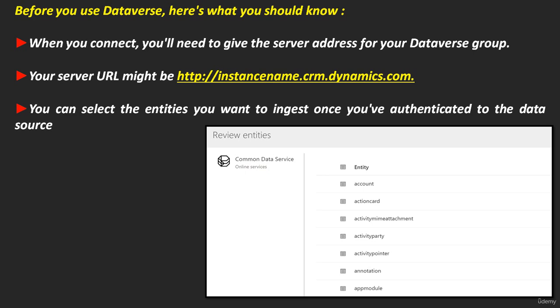This is a sample screenshot where I have pasted here. The Common Data Service, you can just check it out. The entities: account, action code, activity attachment, activity party, activity pointer, annotation, and app model. This is a review entities screenshot.